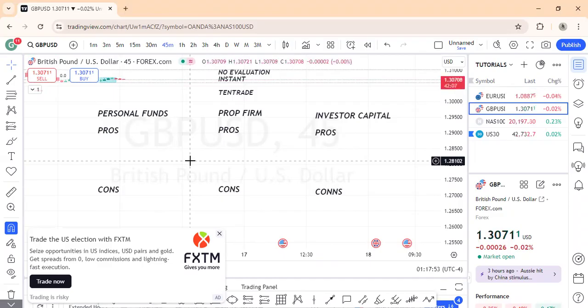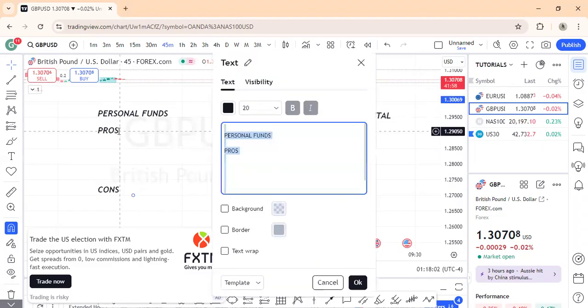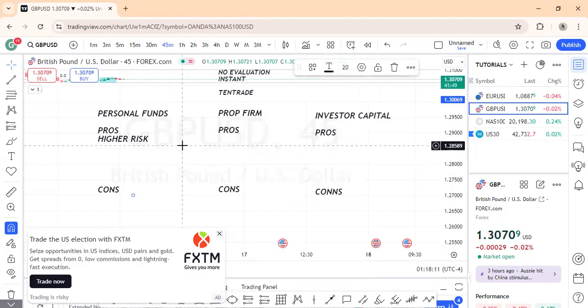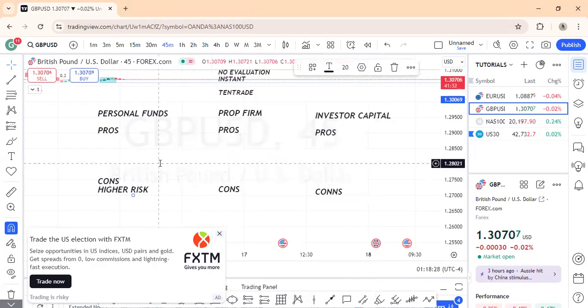All right. So let's talk about the pros and cons of this. Now, the thing you must know is that when it comes to personal funds, one of the biggest challenges is higher risk. Sorry, I made a mistake there. This is one of the biggest cons, so it should be under the cons, right? These are the disadvantages. The con of personal funds is higher risk. You take higher risk, right?